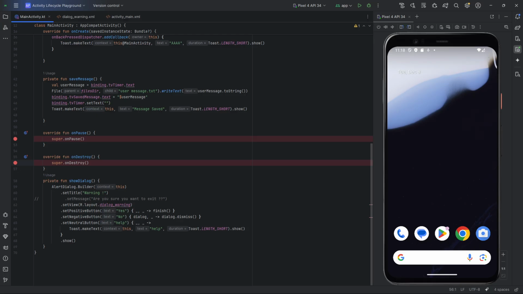But in the case of our text view, when we save a message and rotate it, well, we can see onPause, onStop, onDestroy, and it recreates. And then we lose our text view. And for us, that's quite annoying. Well, fortunately for us, Android does provide a mechanism where any data you want, you can save it when you destroy the activity, and then restore it when you recreate the activity.